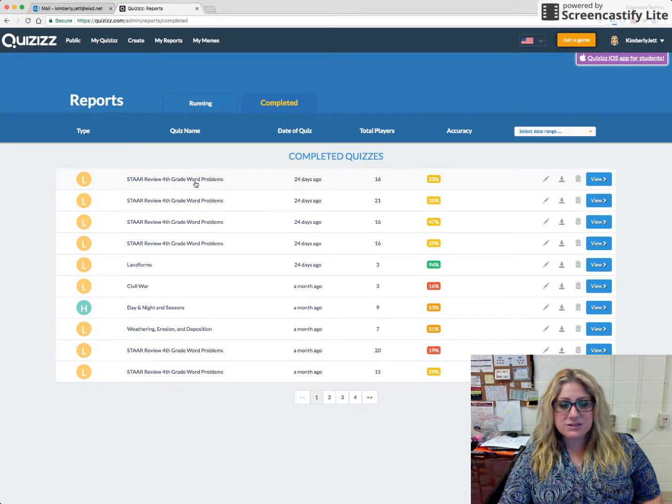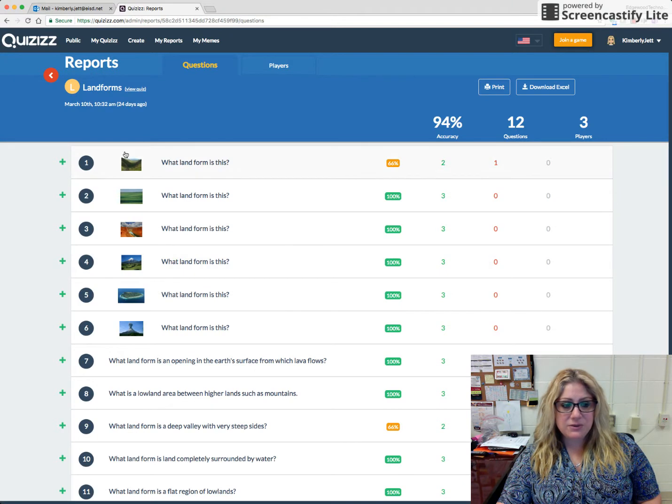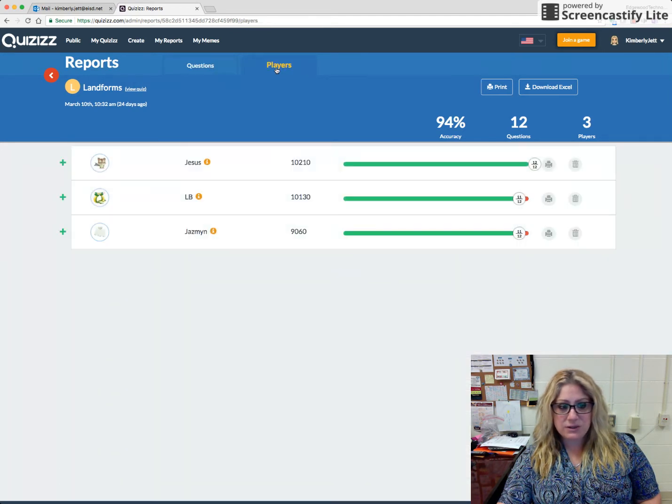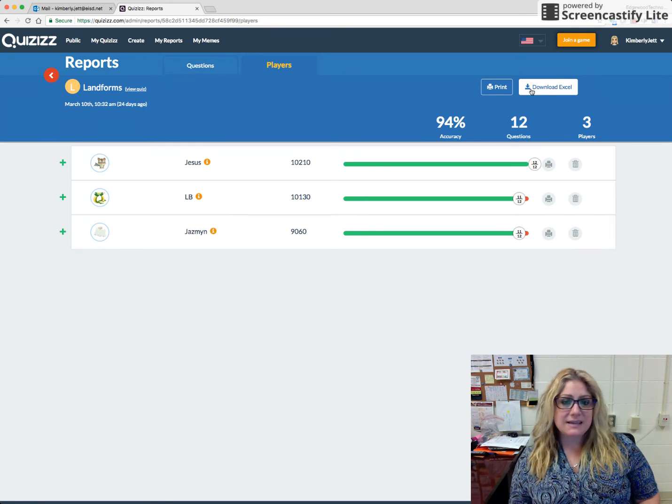But notice that here's the title, here's the number of players, and the accuracy that shows how they did. And so if I go to this landforms, you can see that right now I have it question by question. So on question 1, 66% got that right. And so I can break it down by question, or I can also look at it by player. And so hopefully this data, you can either look at it here, or you can download it as an Excel spreadsheet to help you collect data and help you understand if the students are getting the information or not.